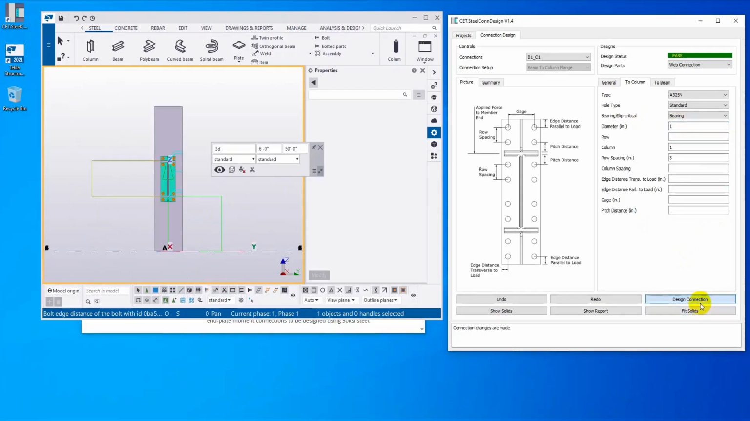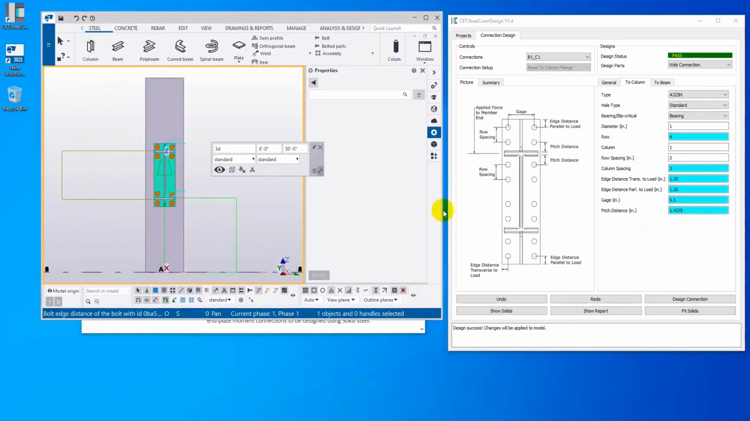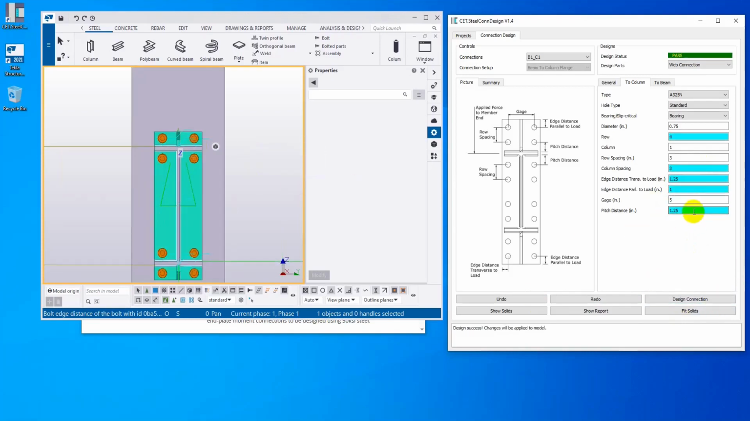Just a quick reminder, in our system, cyan indicates design results, not user inputs. Another thing you can do is set the gauge to 5 inches. Once you make these changes, you'll see the Tekla model update after design. A new addition is the pitch distance for the moment end plate connection, illustrated in an accompanying image. Alter this value to 2 inches, and the Tekla model will reflect the change. The final step is to adjust the edge distance to 1.5 inches.